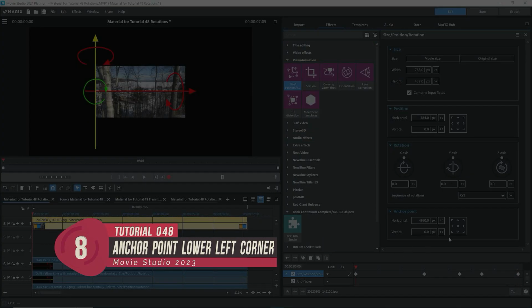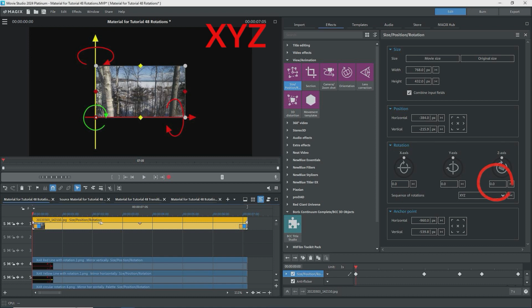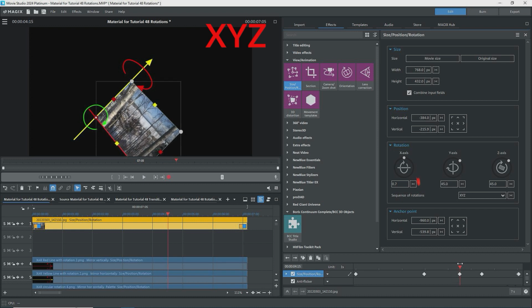Let's take a quick look at what happens with the anchor point at the lower left corner and with XYZ. The x-axis has moved to the bottom of the image, and the z-axis is at the lower left corner. I'll rotate the image about z to 45 degrees, and the x and y axes get rotated along with the image. Now I'll rotate y to 45 degrees, and the x-axis moves with the image.